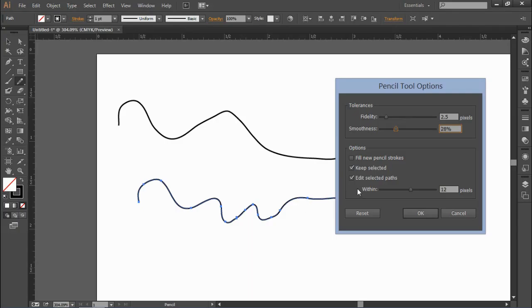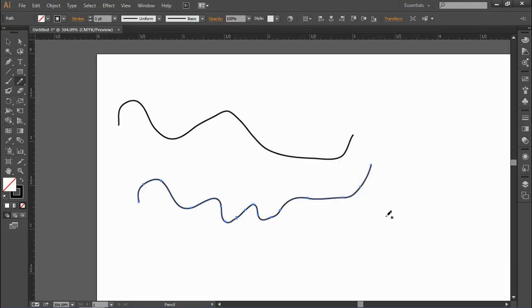Now, if you make all kinds of changes here and you forget what the defaults are, you can always hit reset. But I'm not going to do that because I want to leave this here. Maybe I'll boost the smoothness a little bit more, 35%. Click OK. And now I'll just draw another segment here. And you see that's maybe a little smoother. And even if I'm kind of a little jagged over here, it still smooths it out.